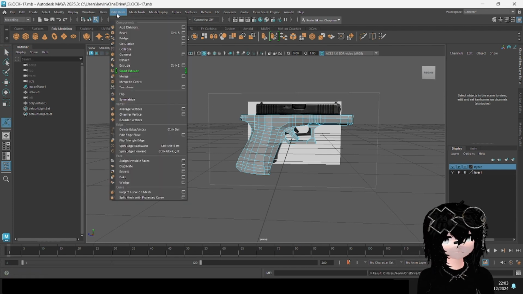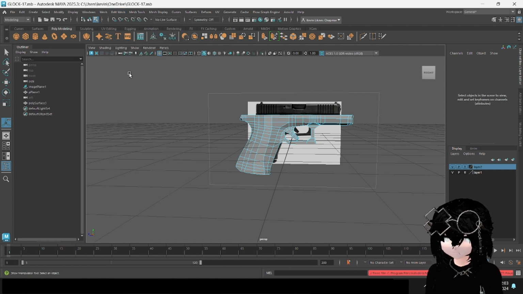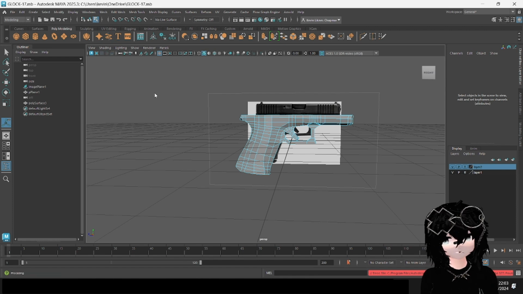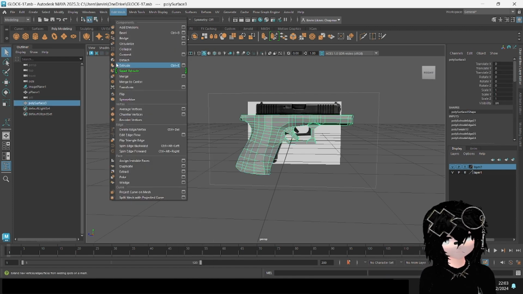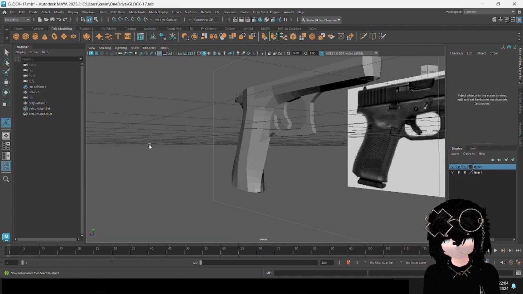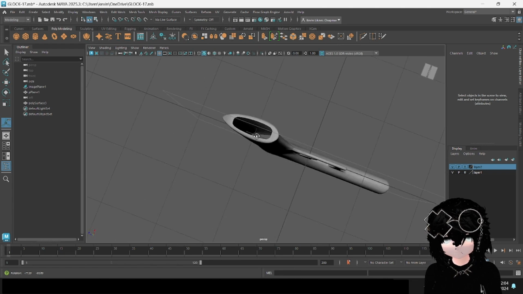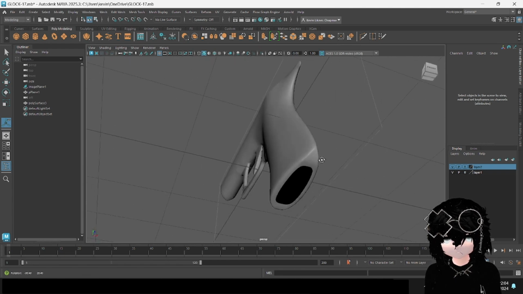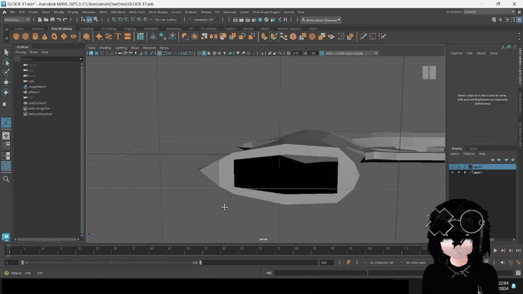Then edit mesh, merge. Seems we have an error because I don't have object mode selected. So there you go. Still looks bad. Makes sense. I made it. But it's starting to look like a gun, which is the point. Now back to first preview.